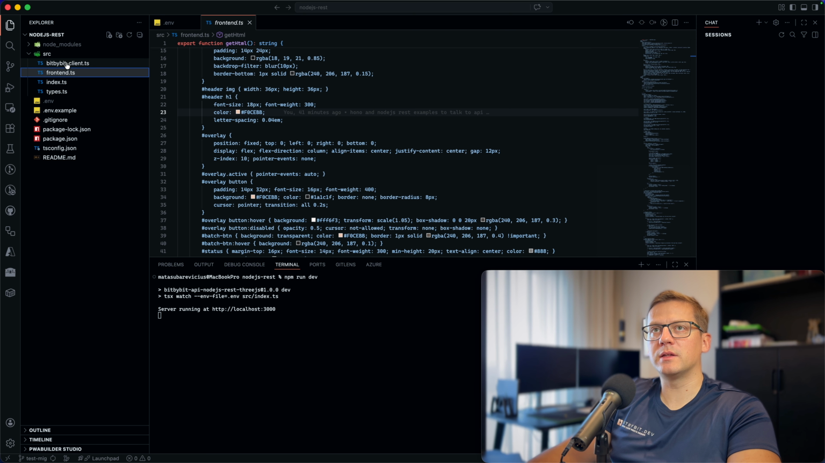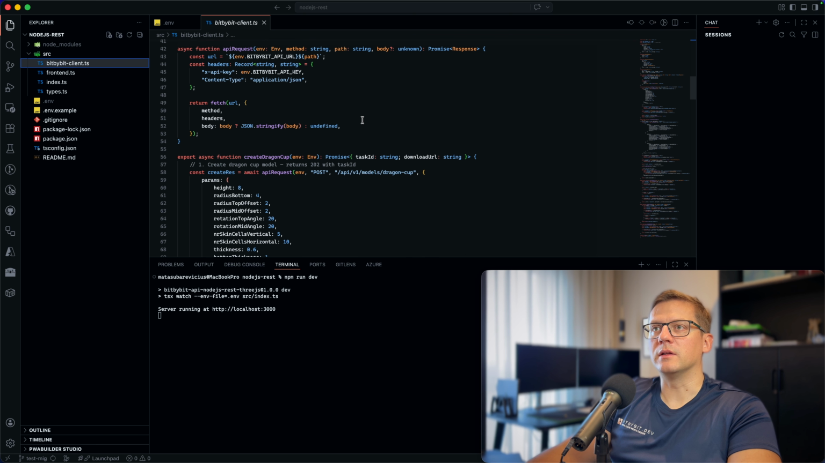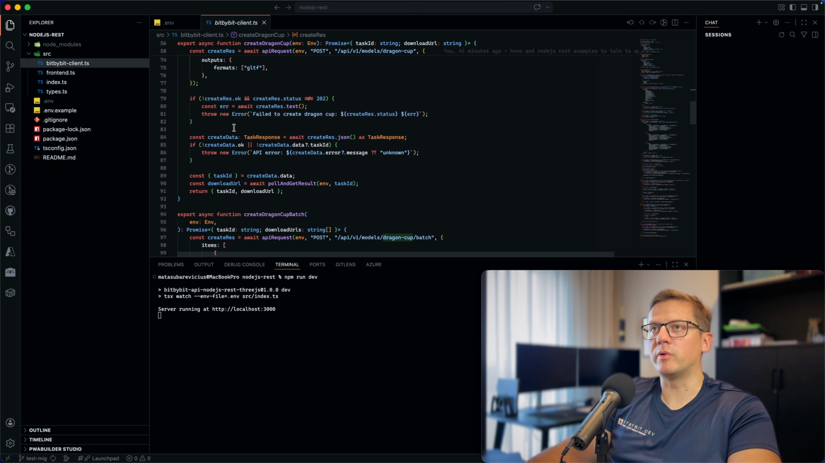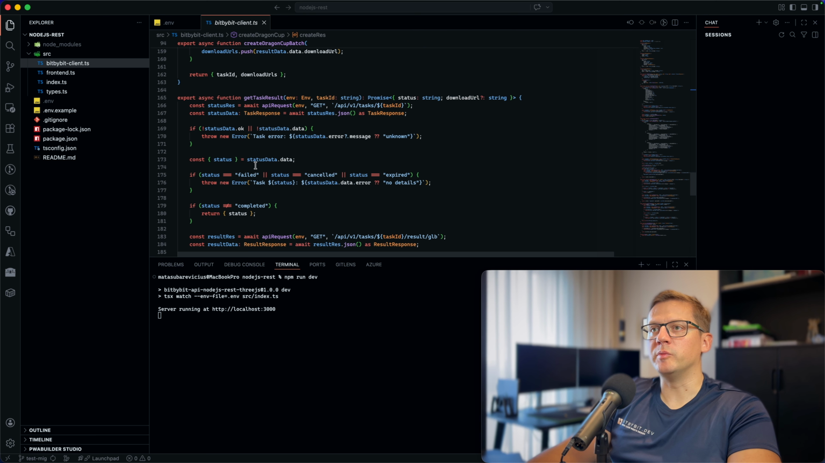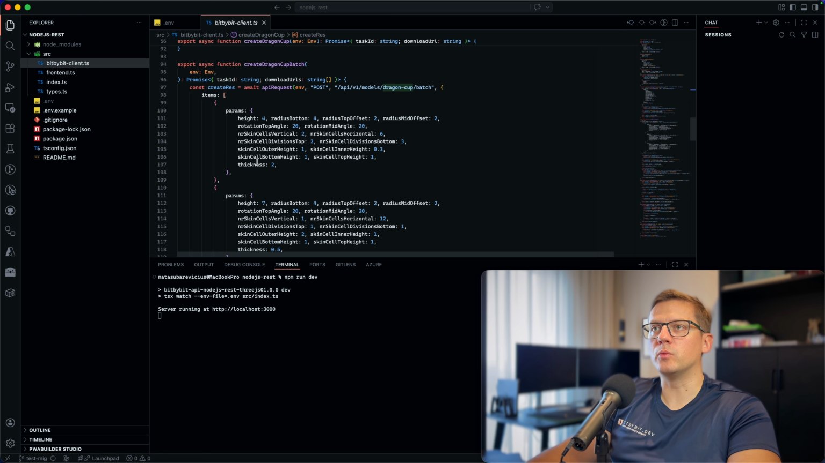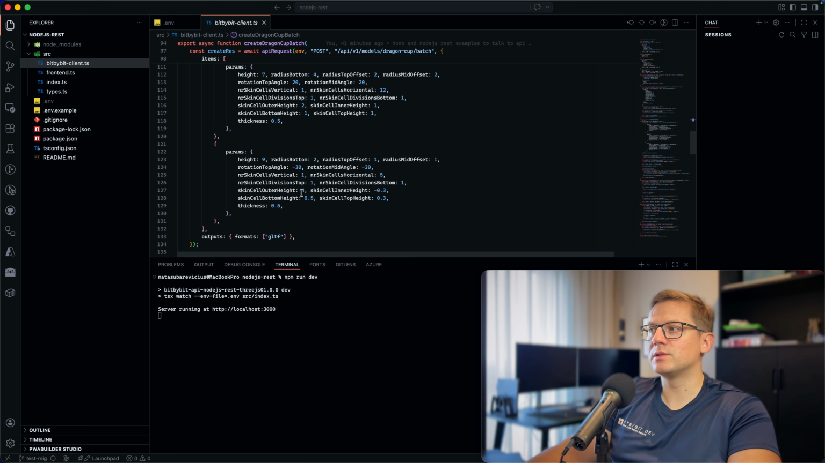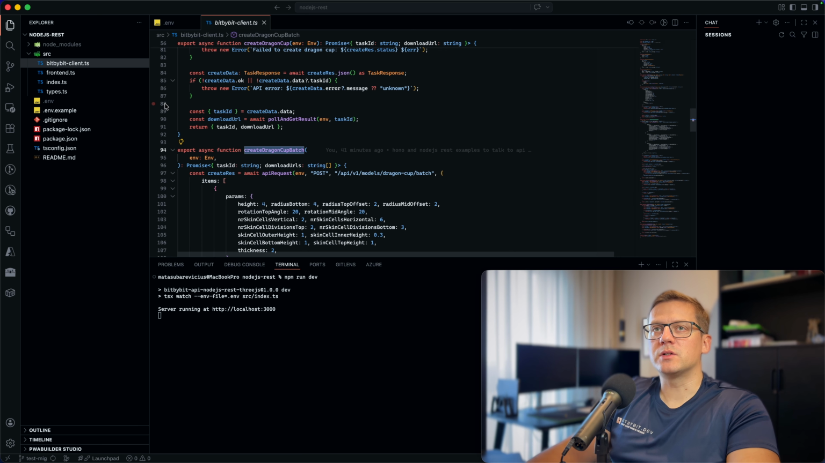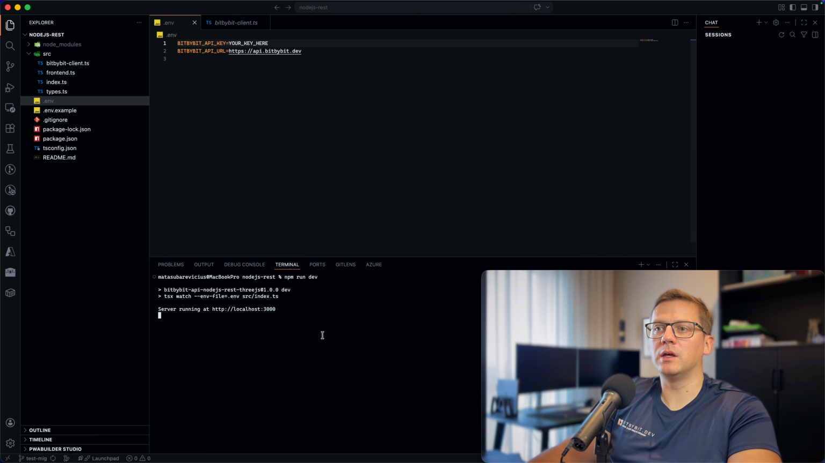But the idea is that you have this client, and the client has possibility to talk with our API. And you see here that we're calling Dragon Cup with these parameters. So this is an app that we will be running, and it will have two modes. One will generate one cup, and another mode will generate a Dragon Cup in batch. So there will be 3 cups generated here. These are sort of hello world applications, okay? Don't think that they are really fancy or something. But here we will just go and enter our API key and run the server.